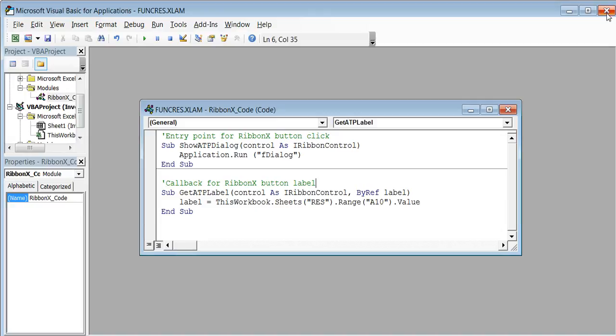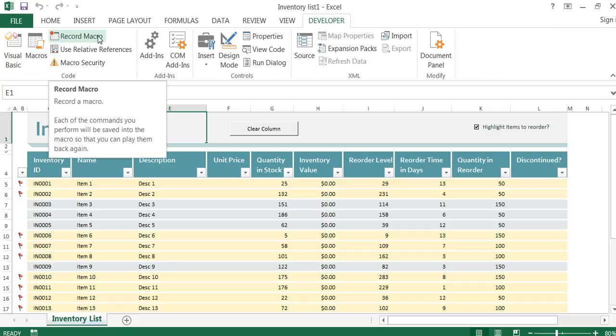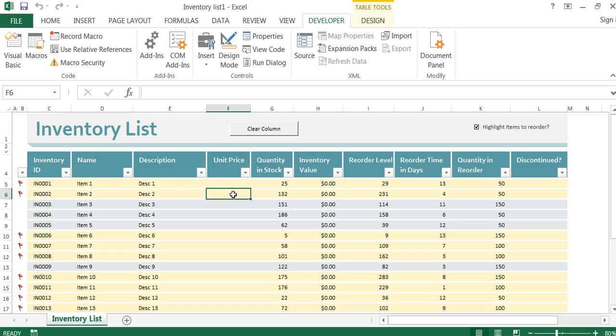So using this record feature is really the easiest way to do that, and it will probably satisfy most, if not all, basic Excel users.